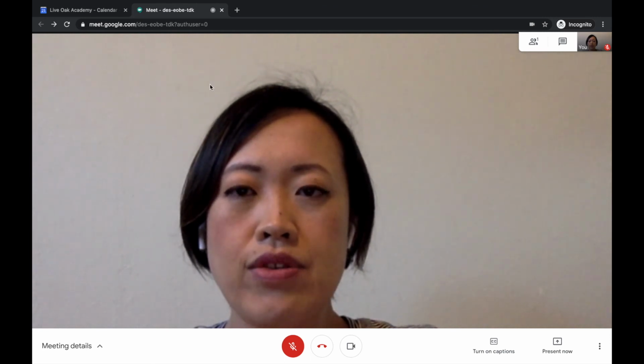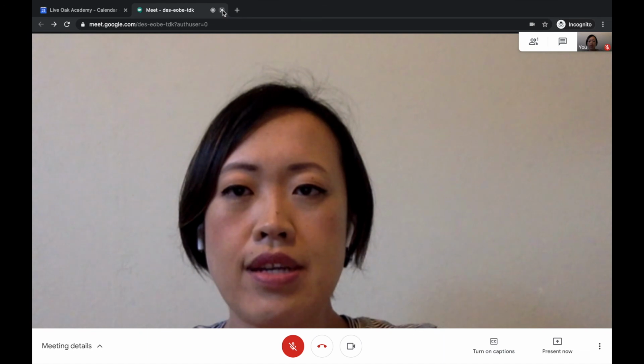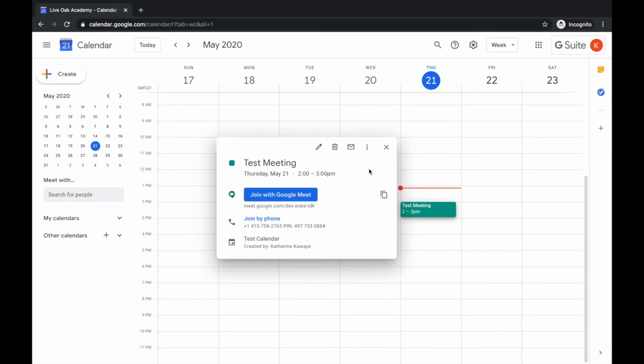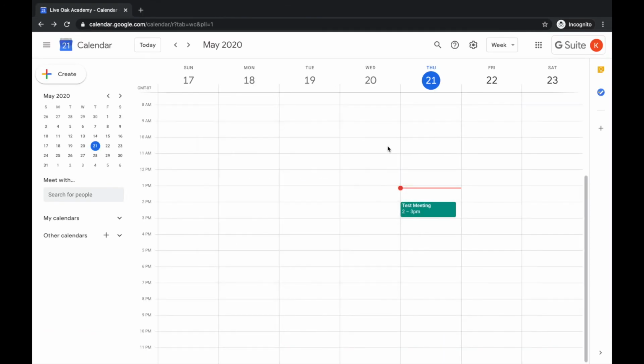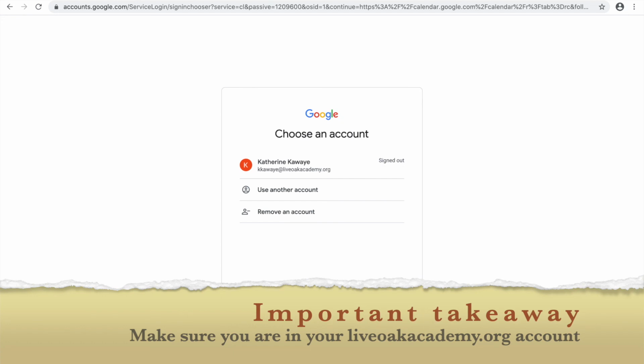Once you finish your Meet, go ahead and click on this X to exit out. And we'll bring you back to the calendar. And this is how you access Google Meet from your calendar view, making sure you are in the right account.